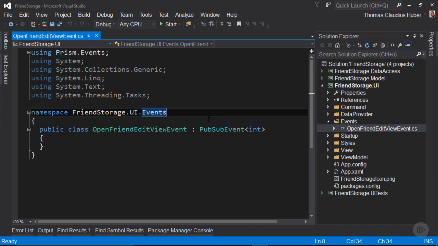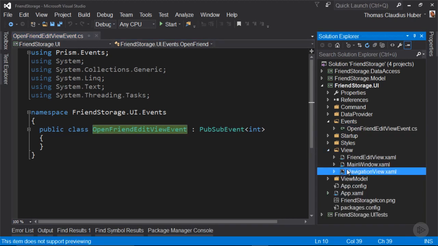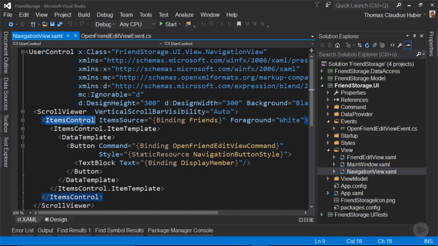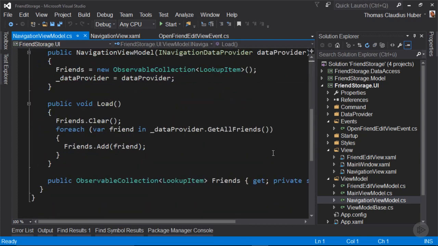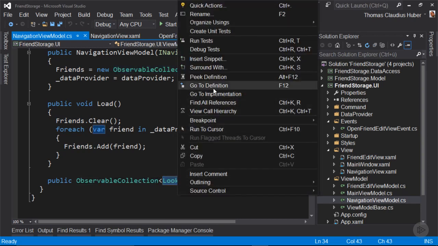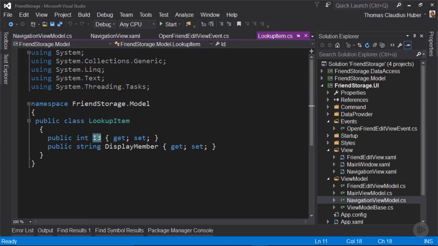In the previous clip, we have added this Open Friend Edit View event. Now let's raise that event from the navigation. When we open up the navigation view, we see that it contains an items control that is bound to a Friends property. This Friends property comes from the navigation view model. We see it here. It is of type ObservableCollection of LookupItem. When we go to the LookupItem class, we see that it contains an Id and the DisplayMember property.